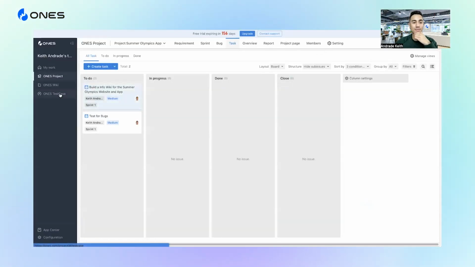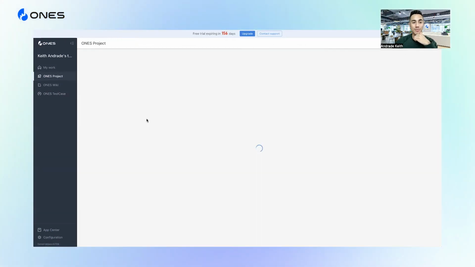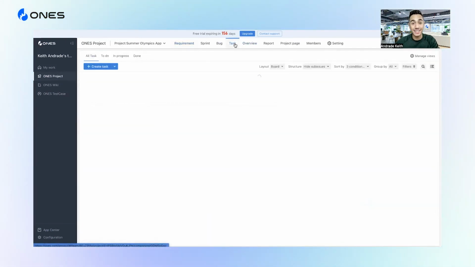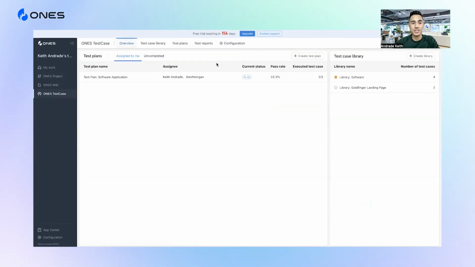and maybe we now need to test things, right? So if we go back to our projects and we have the Summer Olympics app and we go to our tasks, we can see here that we still need to test for bugs. So let's go to ONES TestCase and let's go ahead and check out this product. So when you're testing the quality assurance of your sprints and iterations, you need to make sure there's no bugs and everything is going like A-okay.